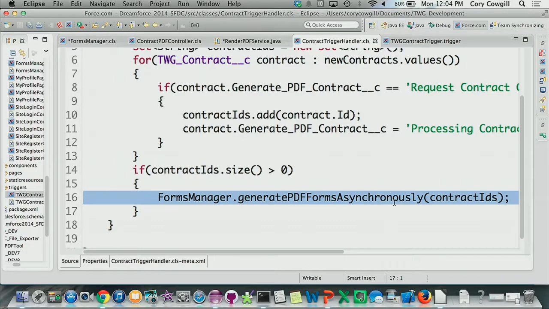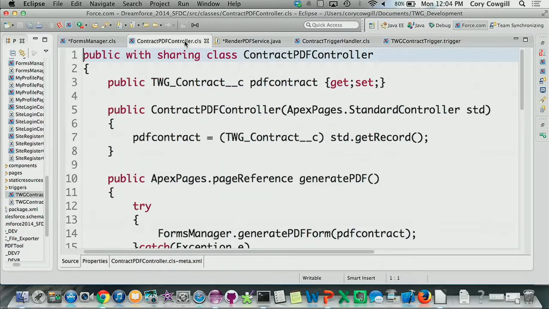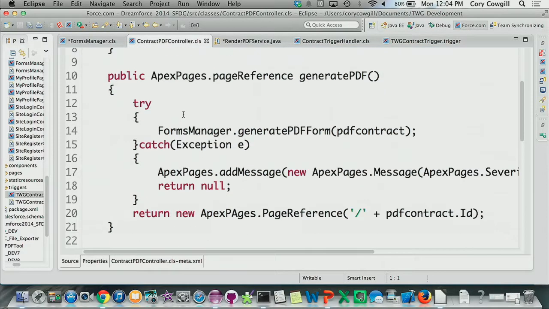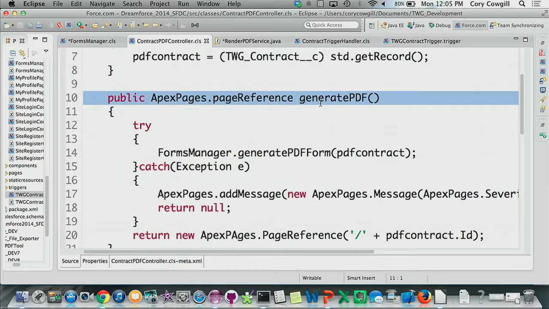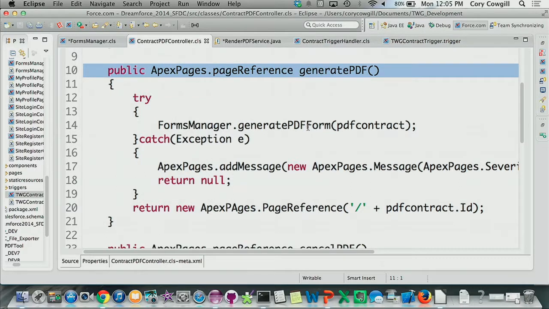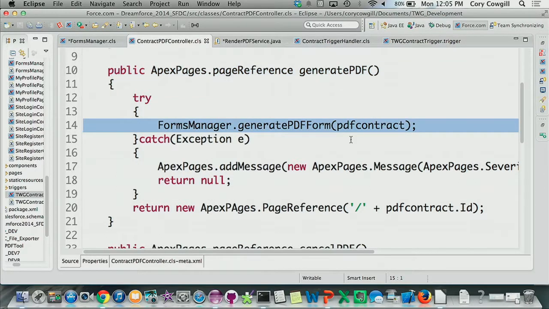And you could apply this pattern if I wanted to do this in batch Apex, scheduled Apex. I could call this from any point in Salesforce that I needed to. For example, if we look at our PDF controller, you'll notice that it's, again, very simple. I have a method, generate PDF, and it calls the Forms Manager service, passing it the S object.